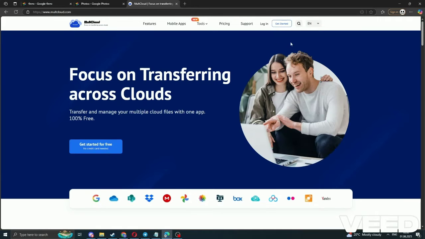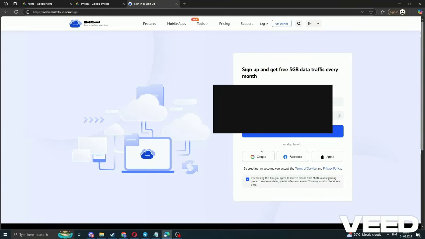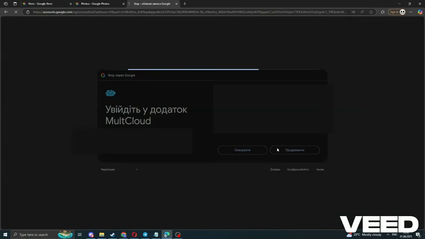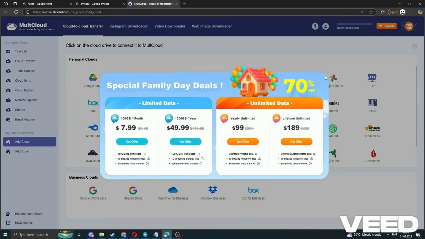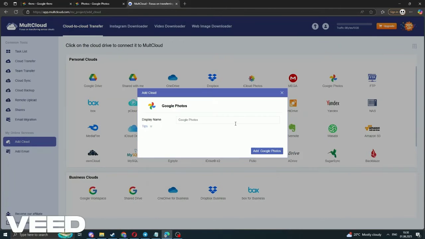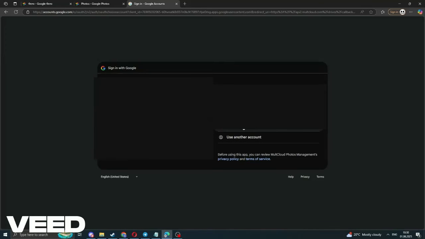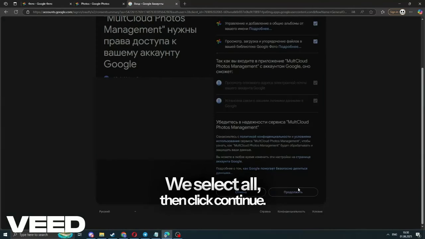Let's go. Click register since I don't have an account yet. Okay, log in. There, we're interested in Google Photos. Go to Google Photos, add it, and select the account you need. We select all, then click Continue.